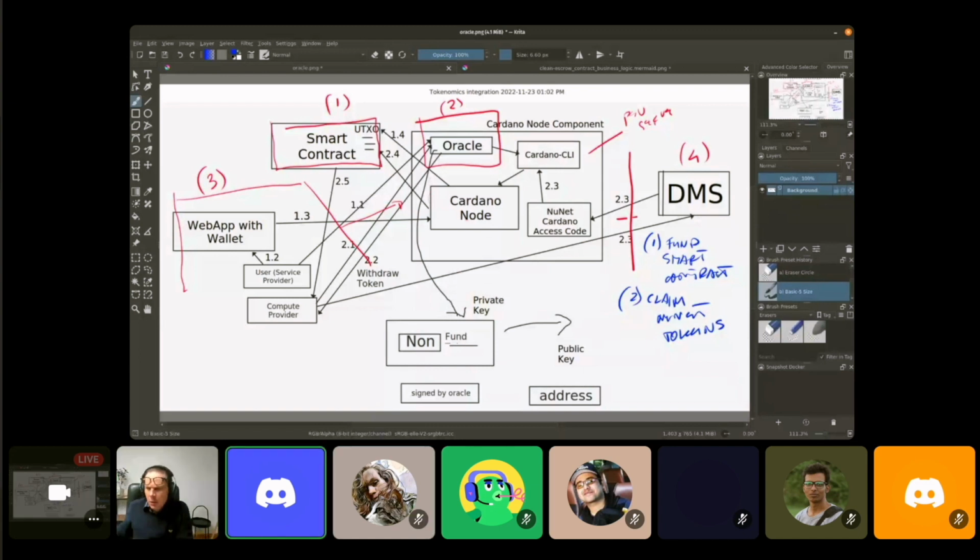The second thing the DMS will also be doing is monitoring the UTXOs of the smart contract, to make the claim functionality easier and faster. Once there is a UTXO in the smart contract associated with a compute provider, they can stack those UTXOs together and do a mass transaction and claim them, either one by one or, depending on the size of the transaction, in chunks.